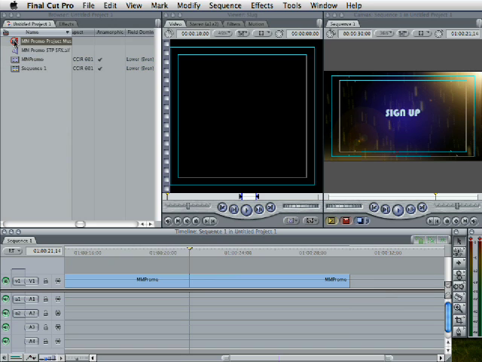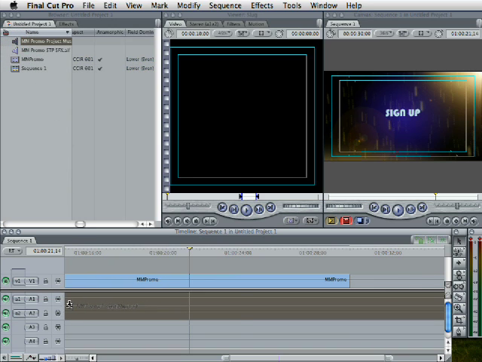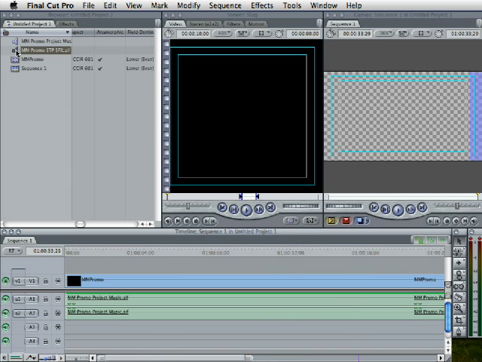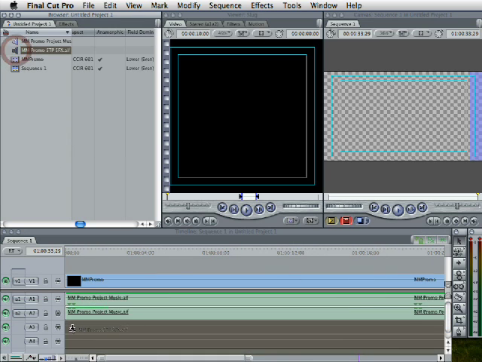Let's drop our music track on the second level here. It's going to be a stereo track, so it'll be left and right audio there. And then finally, we're going to take our sound effects and drop that on the layer below.